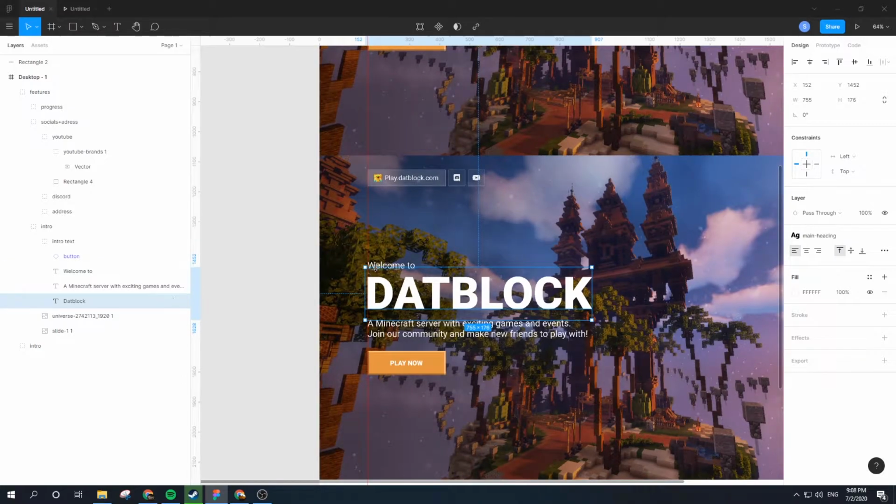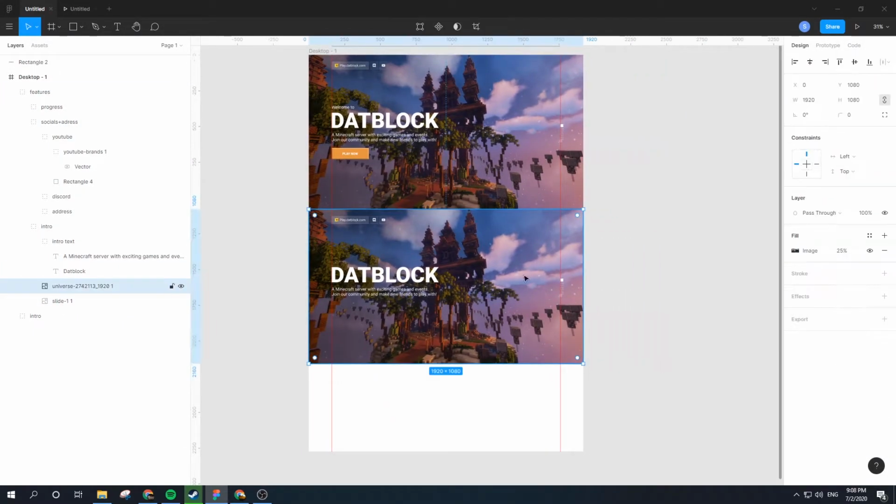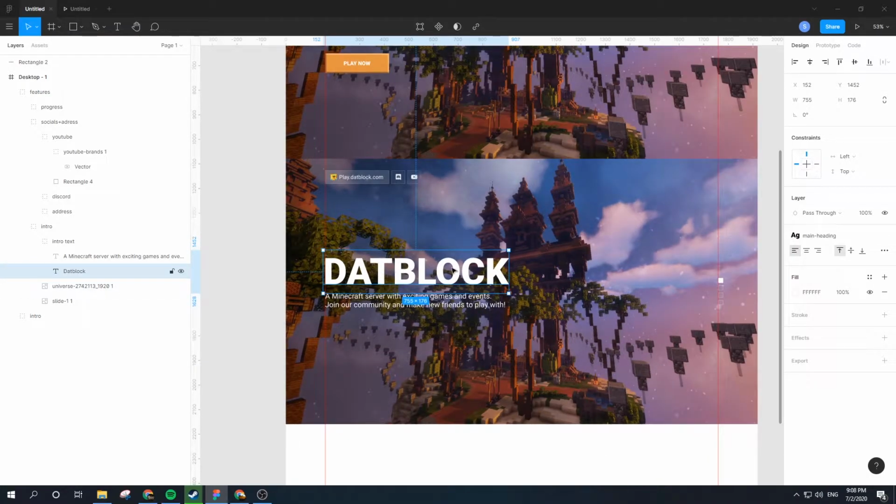Okay, so I think we can delete this welcome to part right here. We're not gonna use this button. I don't want to have any buttons here. I want to have a different picture here, but we'll get to that in a second. I'm going to have a much smaller heading right here. So this is not going to be our main heading.